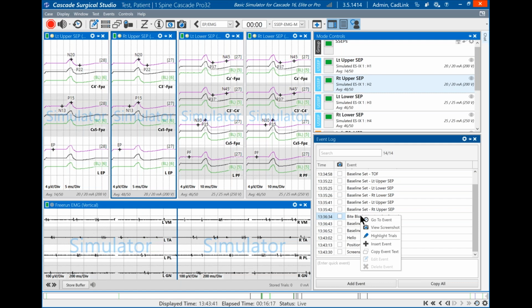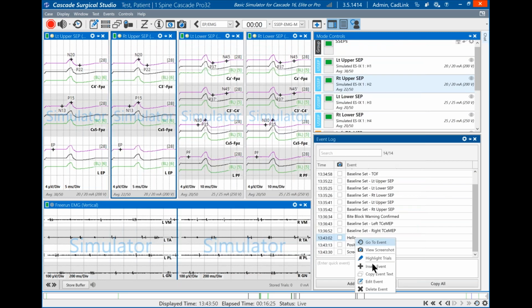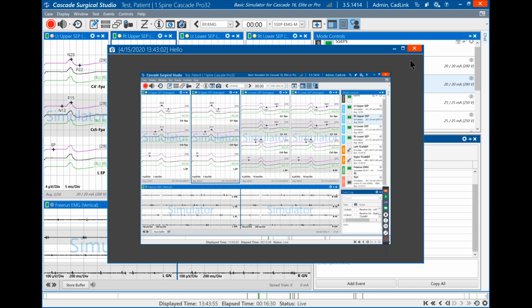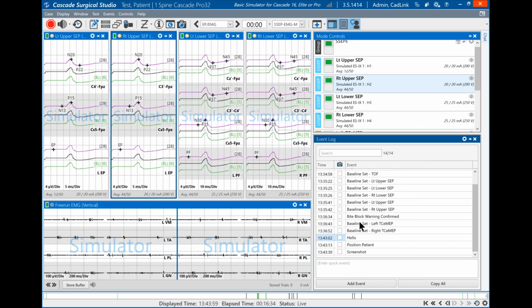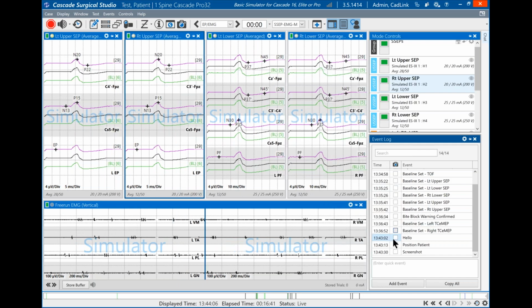Right click, view screenshot. Screenshots can also be included in the report if you choose to make a report at the end of the study. I can choose right from here if I definitely want to include these particular screenshots. That's why they're underneath the camera there. I'll also have the opportunity during the report generation to include or not include any screenshots that are taken.